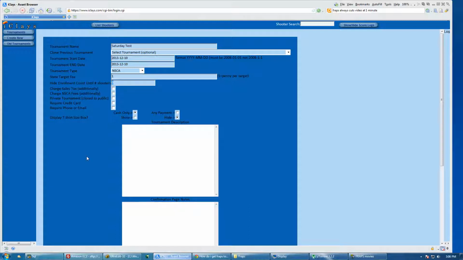Here you have hide enrollment. Now, by default, when your shooters visit the sign-up page, they're able to see how many people are already signed up to the tournament. They're able to see how many people are in each class and how many people are in each concurrent. Now, some clubs have asked that information be hidden, and if you would like to keep it permanently hidden, you can put a large number. You're never going to get 99,000 people sign up, and so your enrollment numbers would be perpetually hidden.